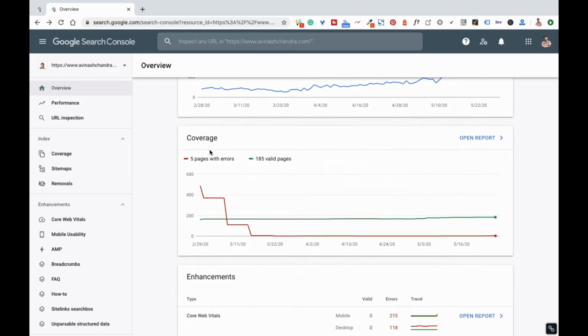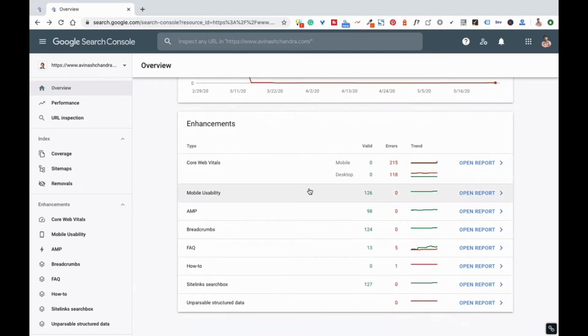This is also showing some coverage issues, like for example, how many pages have errors and how many are valid pages. There were some errors and we made some changes. Now those errors are resolved. Now there are no errors on my website. It is also showing some other issues related to its performance on mobile phones, like for example AMP or mobile usability. It is talking about things like FAQ schema. It is talking about how-to schema.